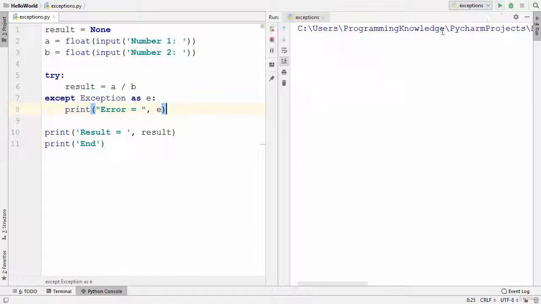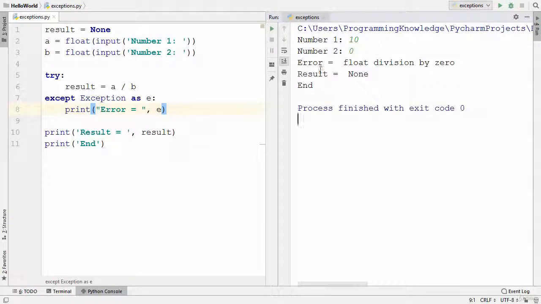And once again, when I run the code and I give the number with the 0 here, you will see it prints this error which says float division by 0. So this is printed using this E keyword, which shows us the correct error.